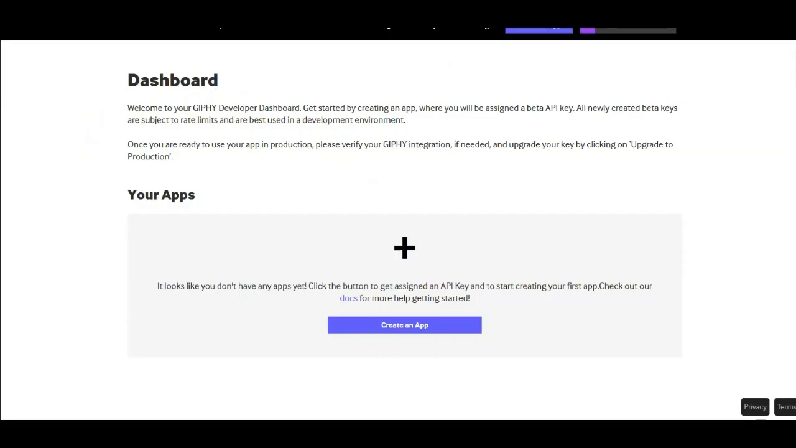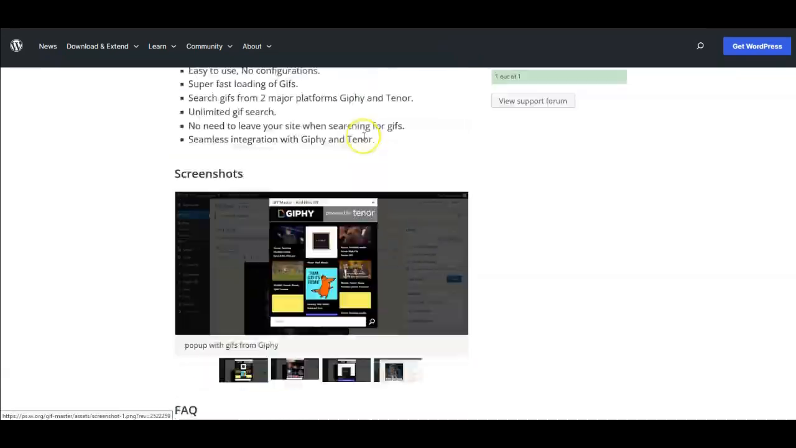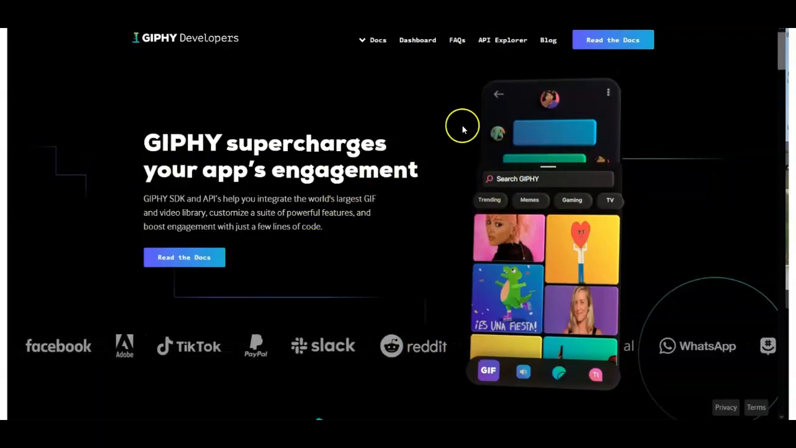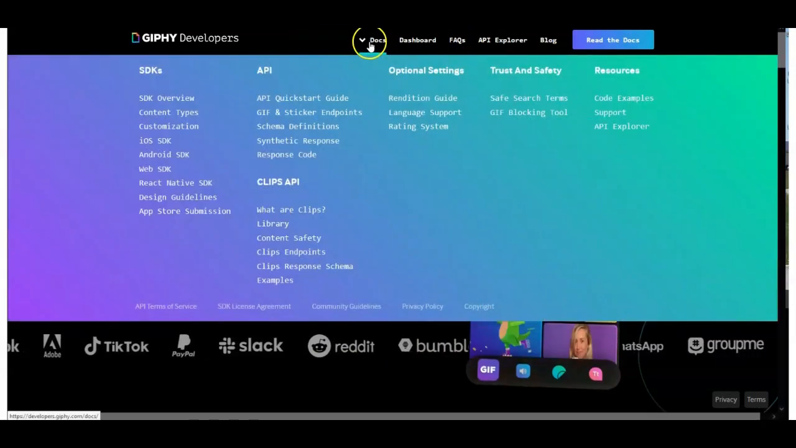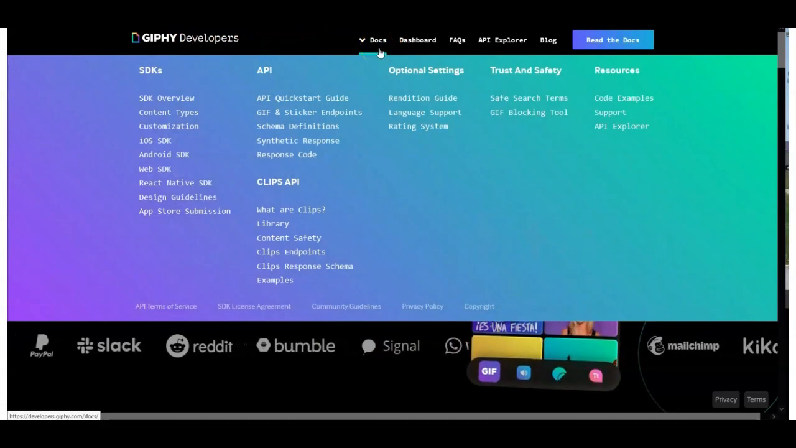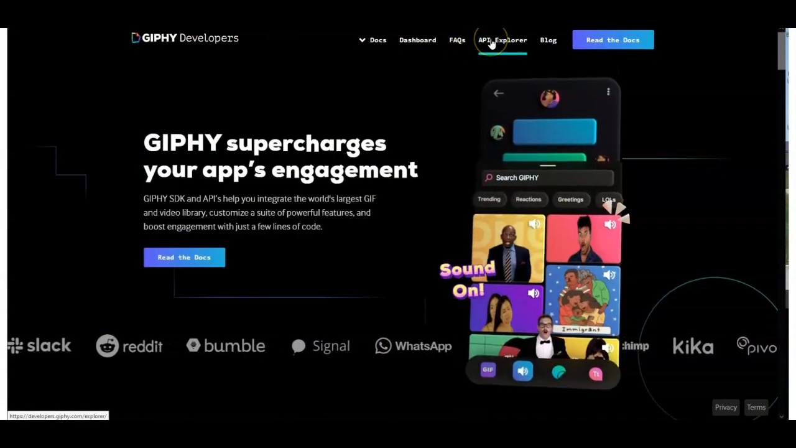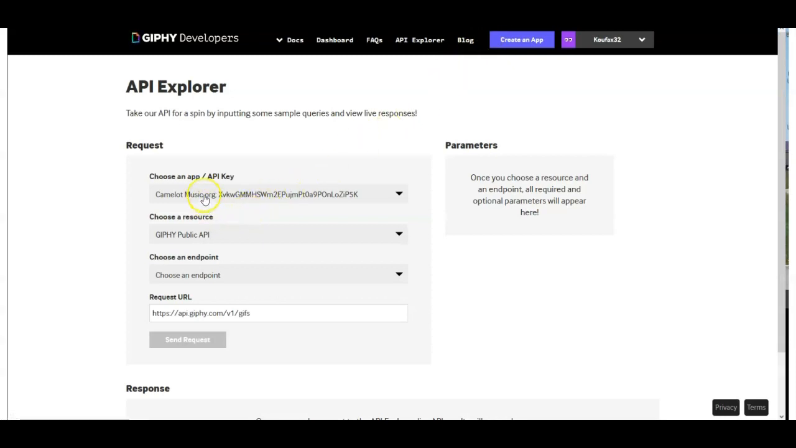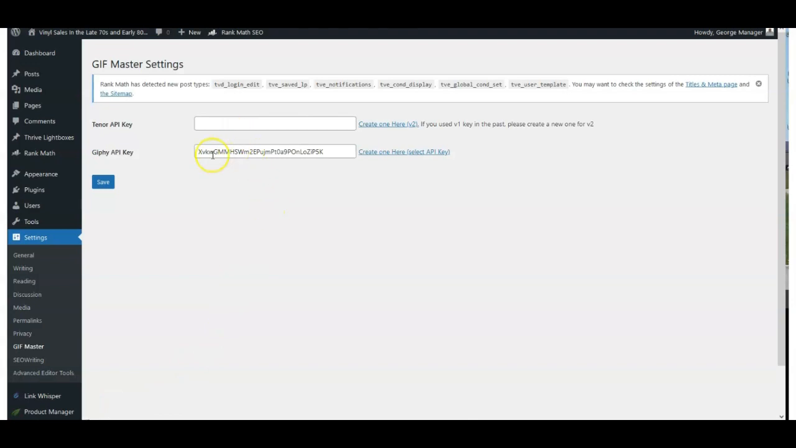Well, I had to go here to Giphy, where I had to create an account. And once I signed in, I went through all the steps to get an account. The account's free. I came up here to API Explorer, and I clicked on it. And then what I had to do is create an API key here so I had it for my site. So that's the part I was missing. I had to create that.